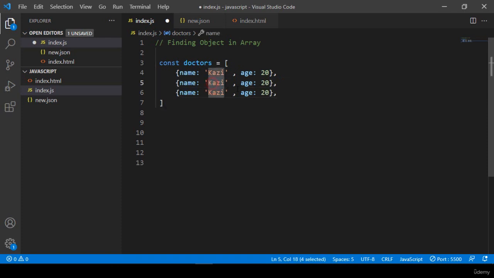So that will be Kazi. I make the second one Jack, and for Jack I make the age 30, and I also take another one, Aryan, and I make it 40. Okay, I make it 40. Great.